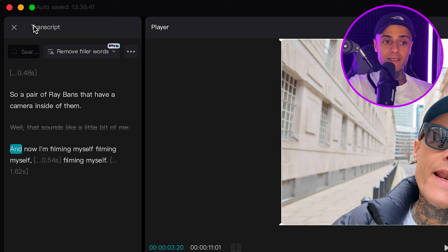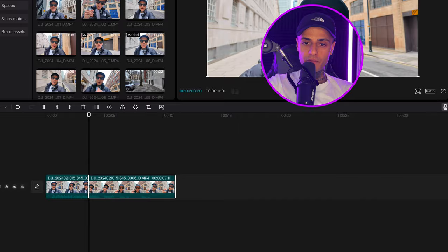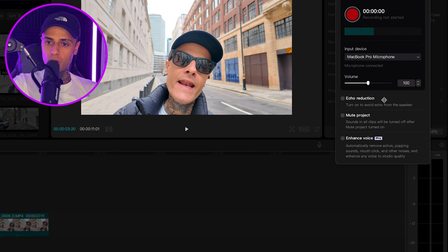Transcript based editing. Cool. Let's move over to the top right, and you have the option to do a voiceover over the clip on the timeline. You can change the input device. If you've got an external mic plugged in, you can change the volume. You can reduce the echo and then mute projects. So at the moment, we've got it not selected.